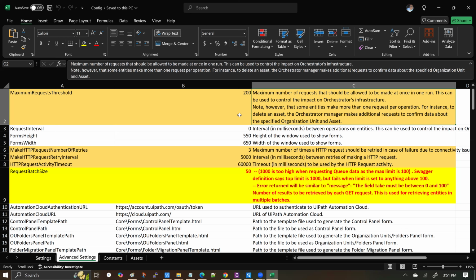There may be multiple requests to be made if it has to get the detail that you require. For example, if you want to get the detail of an asset, it needs to know what folder that asset belongs to or what organization unit it belongs to. So there might be additional API calls, and those API calls also count when you make this API call to get your asset, right? It might be actually 2 or 3 API calls.